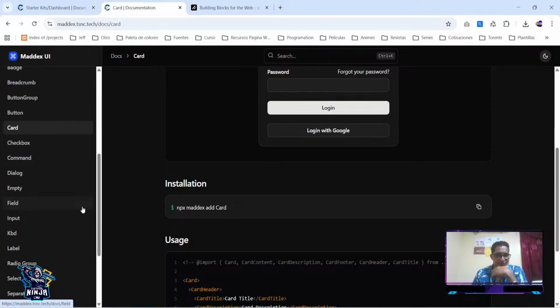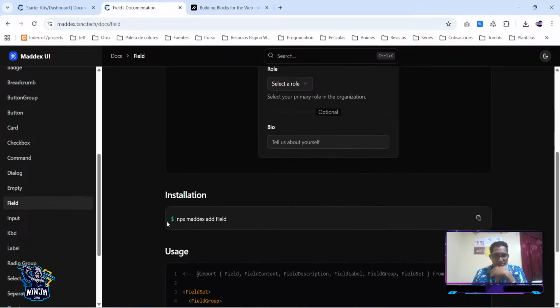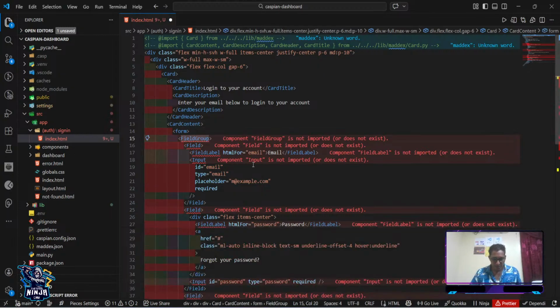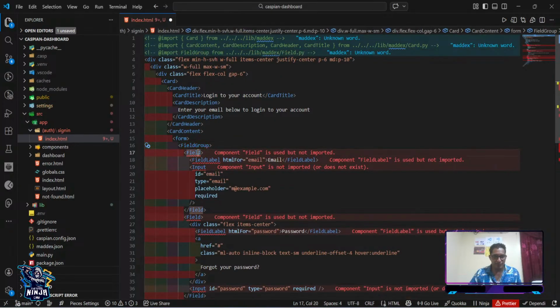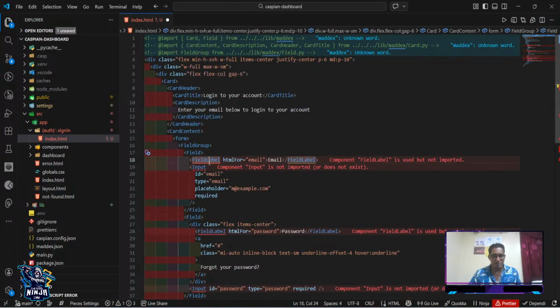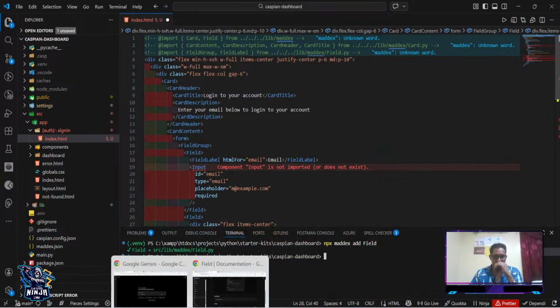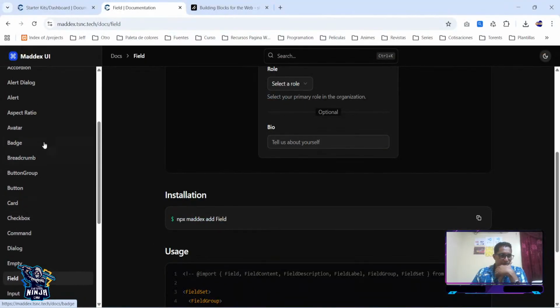Okay, we have field. Yes, let's install. We have available fields, so we install fields. Now we have fields group. We have the fields label. No, we don't have input. So let me install input.